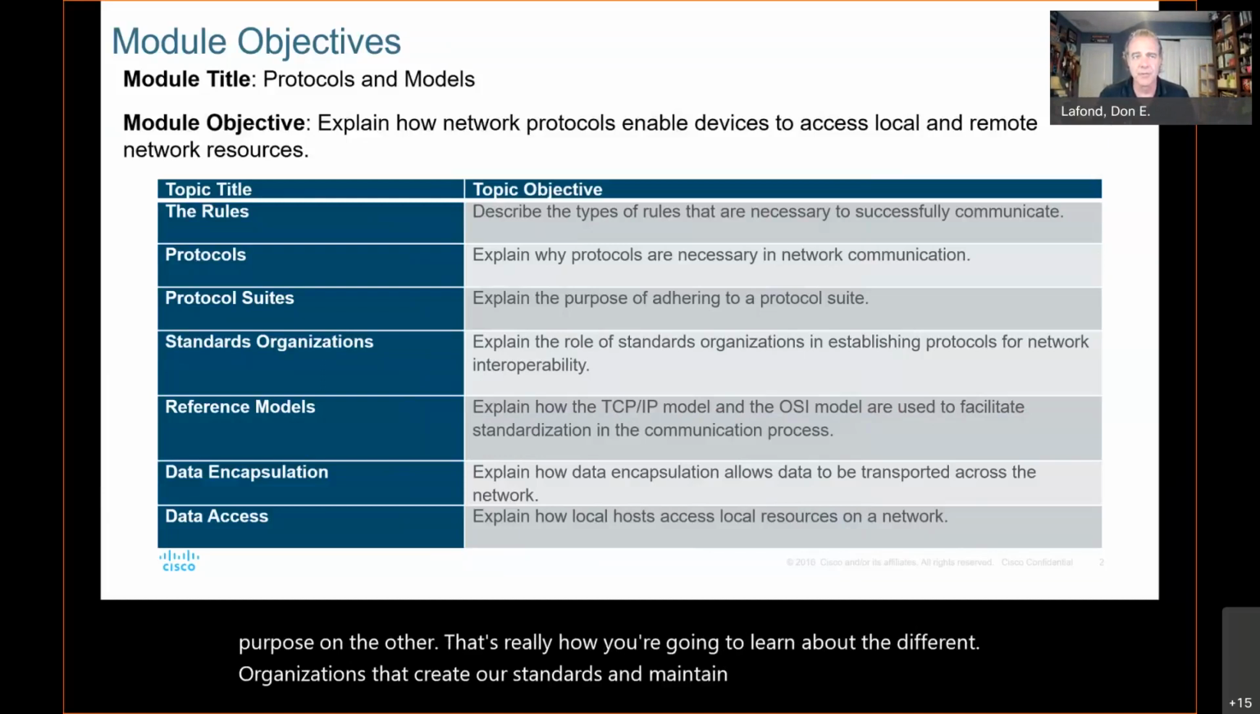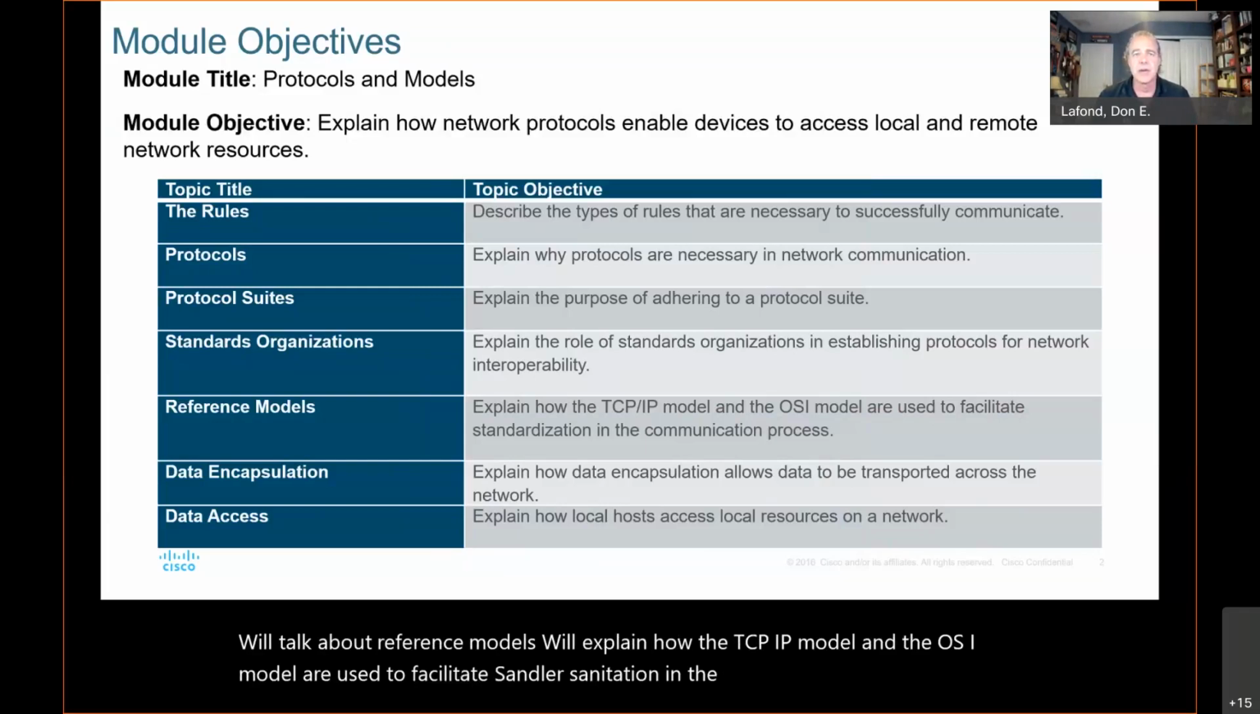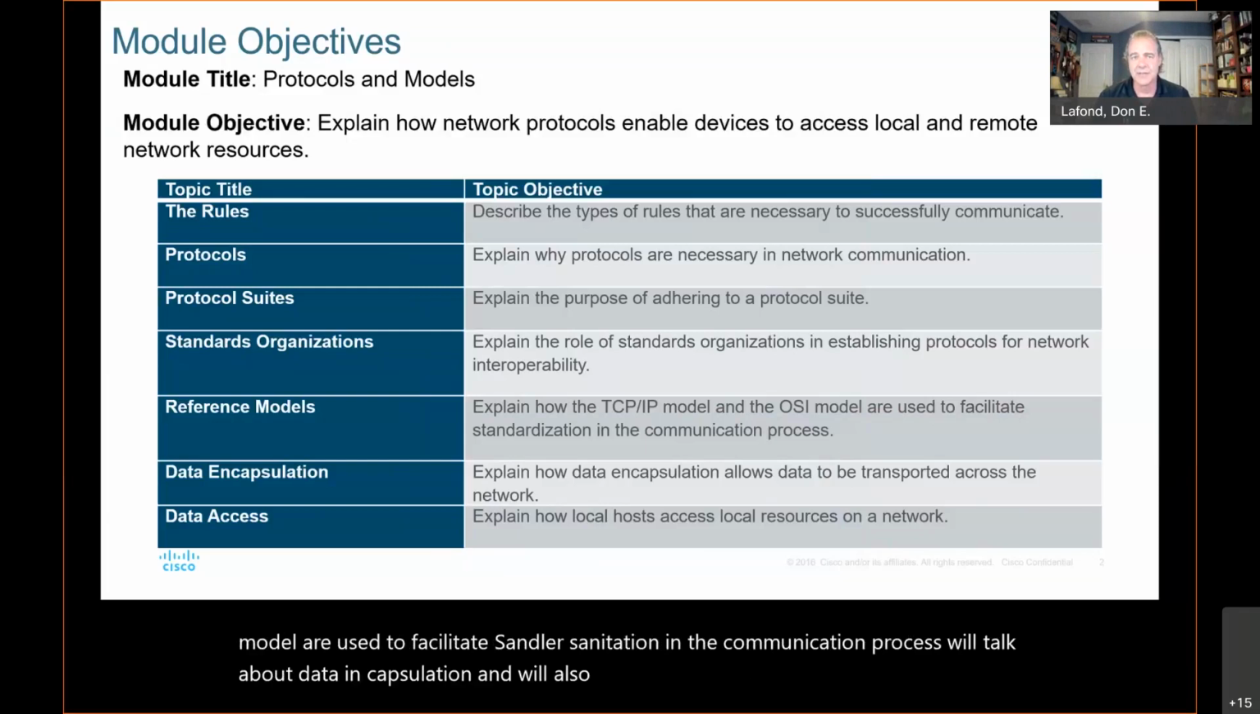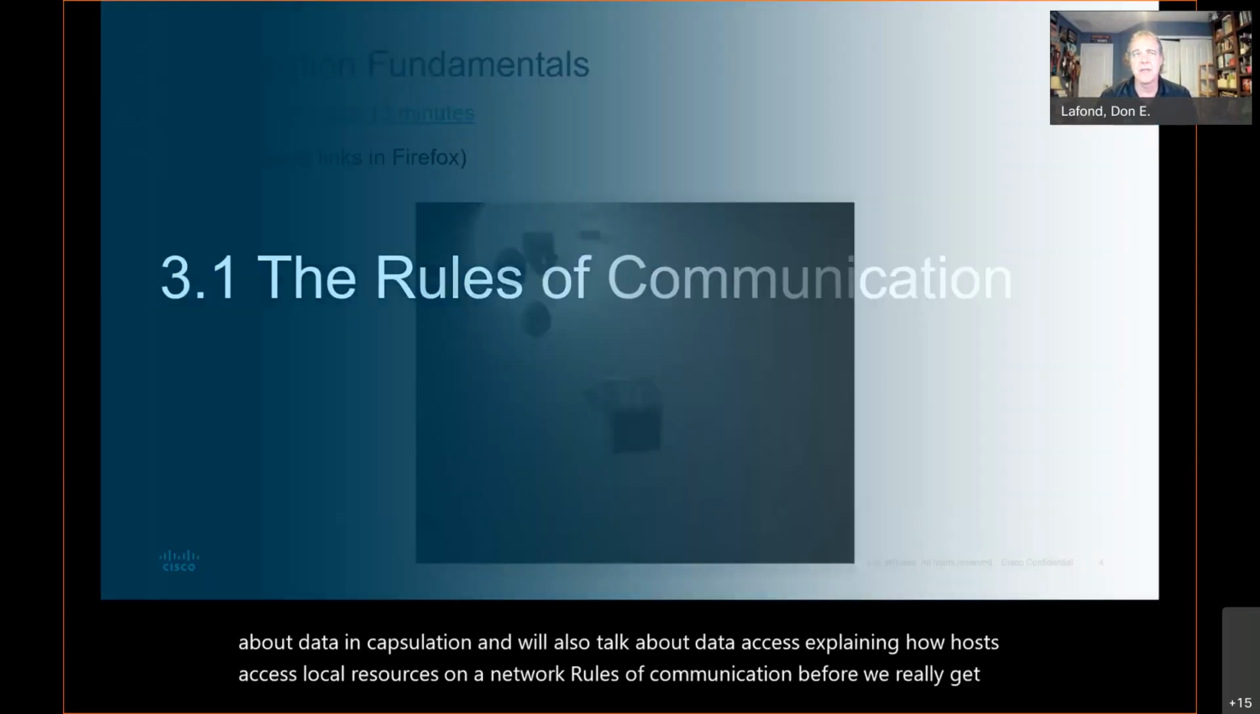We'll talk about reference models. We'll explain how the TCP/IP model and the OSI model are used to facilitate standardization in the communication process. We'll talk about data encapsulation, and we'll also talk about data access, explaining how hosts access local resources on a network. Rules of communication. Well, before we really get into the rules of communication, I play this video.